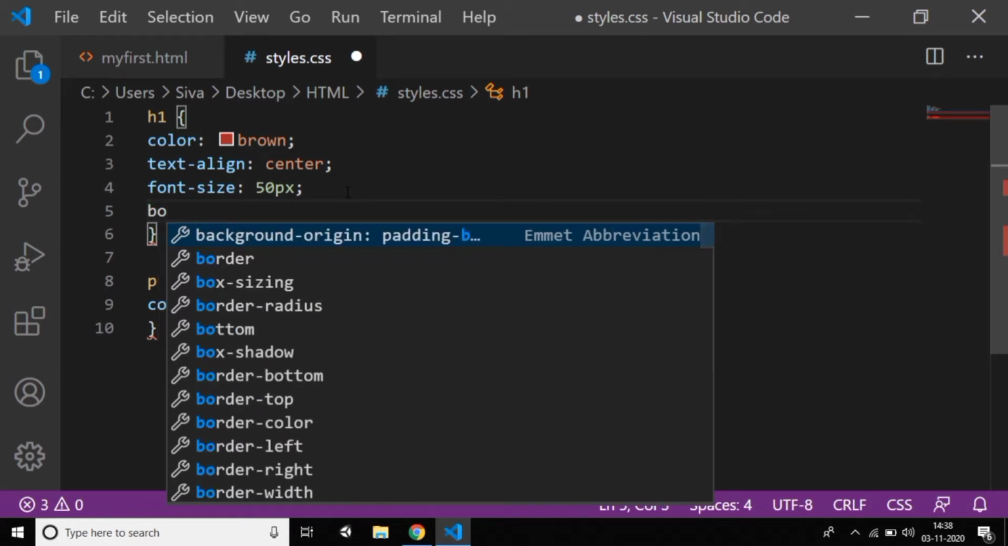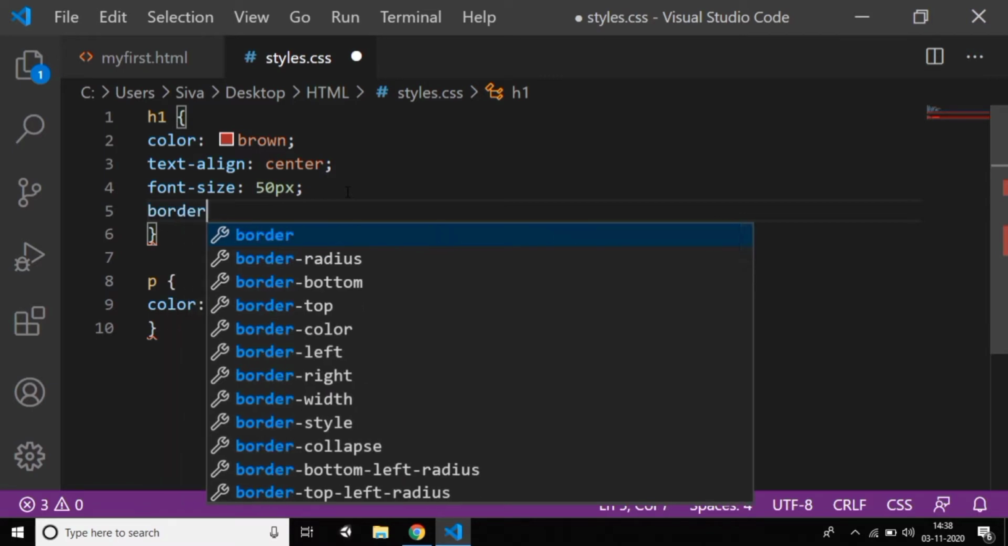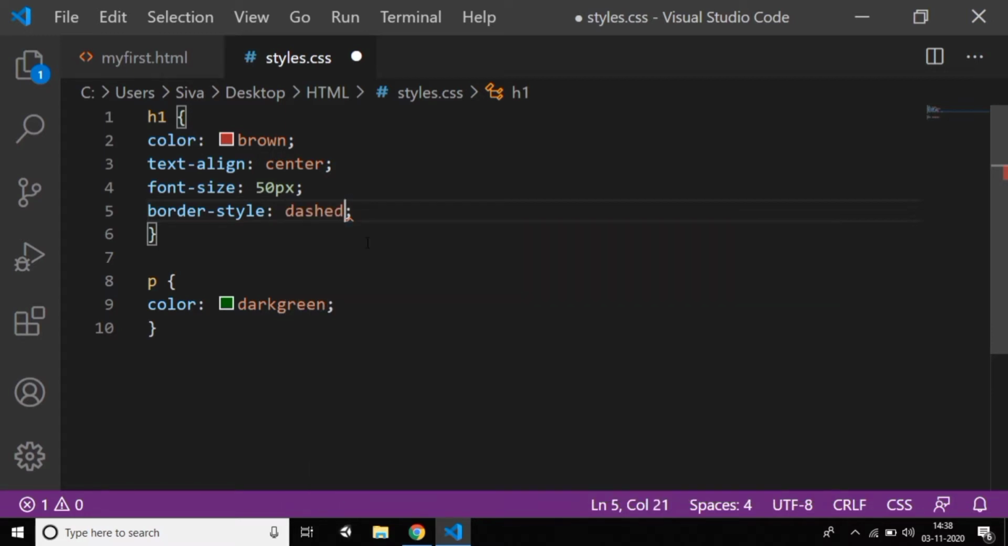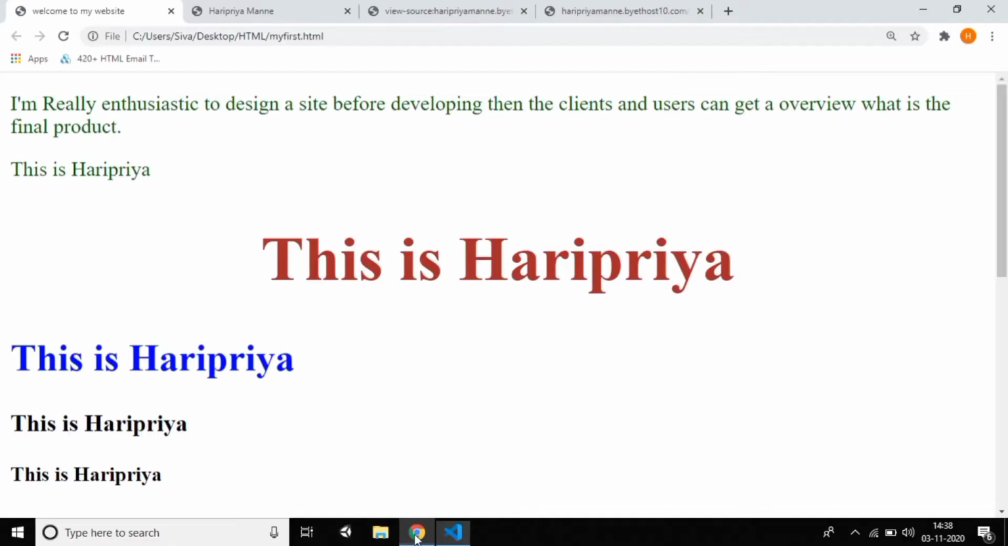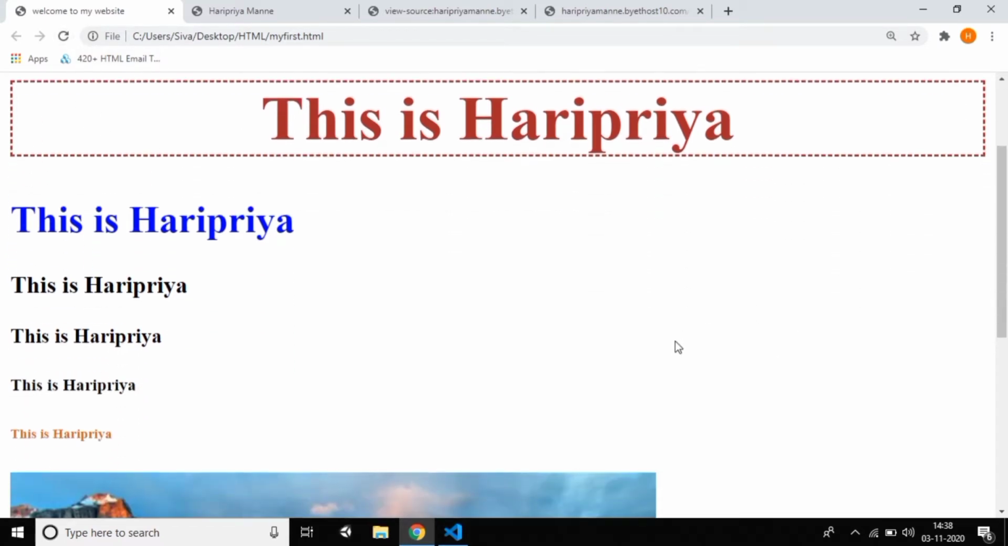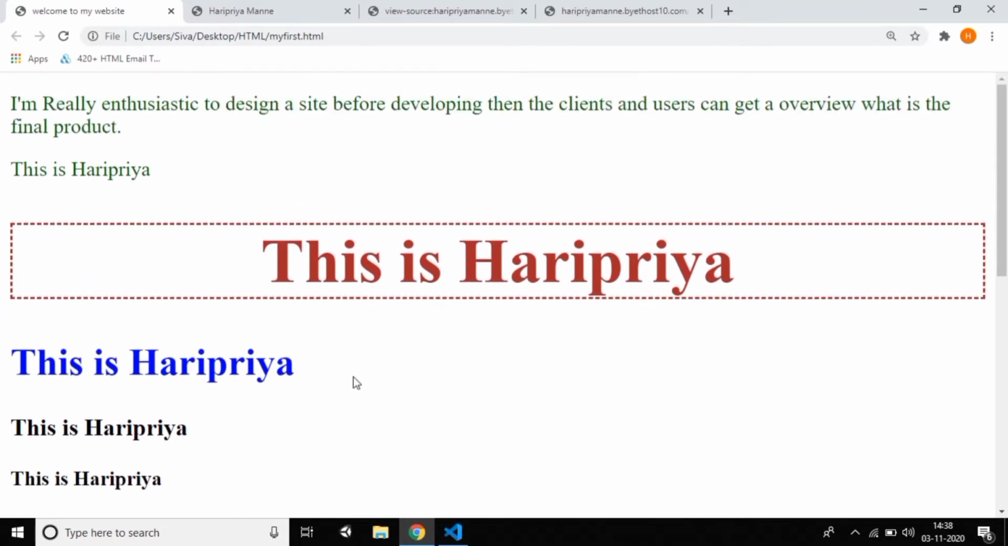So we have a property called border-style. Just write border hyphen style, and we have many border types. You can observe dotted, dashed, double, groove, hidden, inherit. So many borders are there. First of all, let's take dashed. I'm giving dashed, pressing Ctrl+S, and reloading, and we get a dashed border. This is possible because of CSS only.